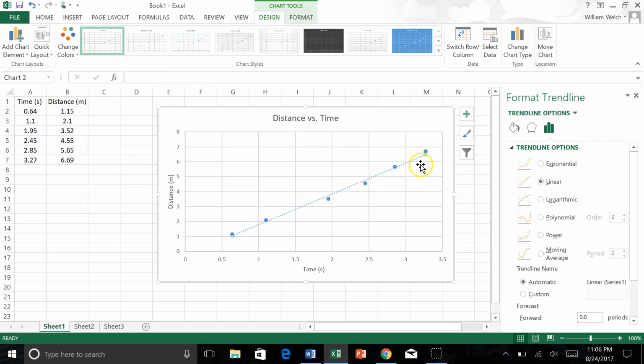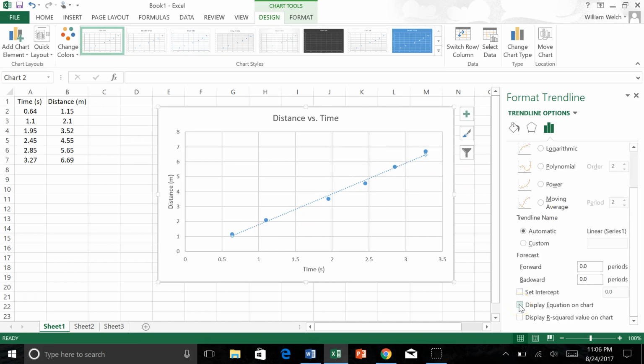Now, if you take a look at this data, you can just give it the eye test here. And this looks very linear. Okay, and we're actually going to check to be sure that it is linear and that we're on the right path here. So we're going to scroll down, hit Display Equation, and then also hit Display R Squared Value.